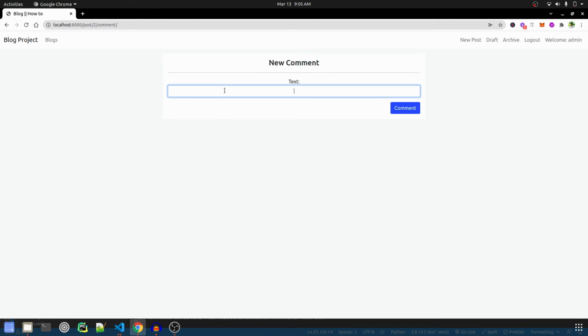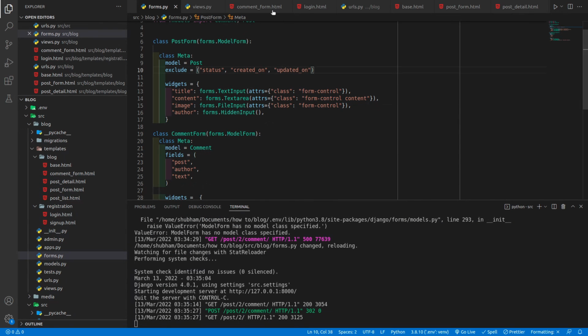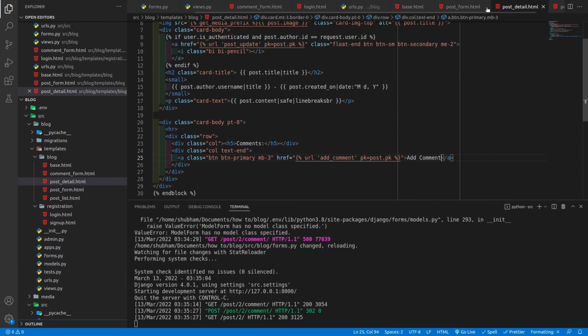So we'll add something in the comment. So comment 1, I'll save it, and it redirects me back to the same blog, so that is good. And now we'll display all the comments over here, and for that we'll go back to the code and we'll go to post_detail, and over here we'll display all the comments.